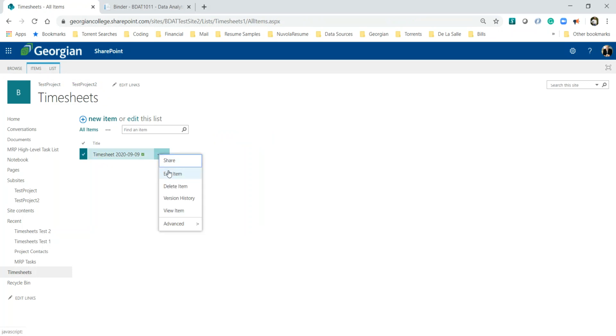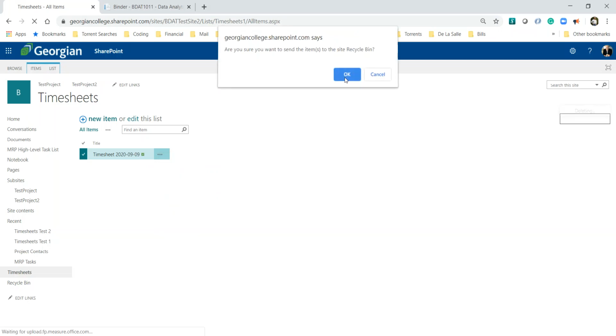If we have this list here, when we click on that, I can edit the item, delete item. I can look at the version history. I can view the item in details view. There's a few other things that we can do, and we won't be getting into these features, but sharing is also really helpful, and there's a share menu item here as well. Okay. Now, I'm going to delete that item because we don't need it.